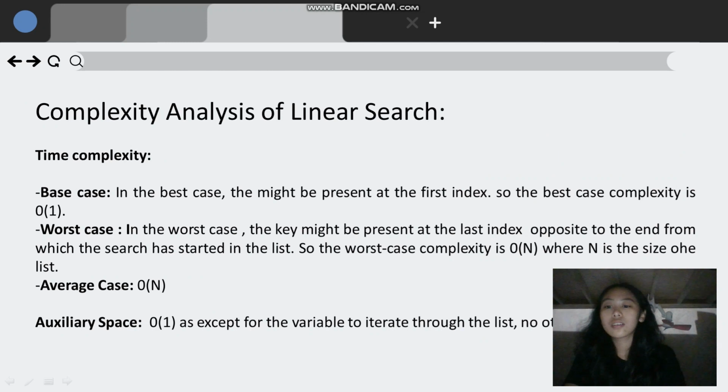So, complexity analysis of linear search. For time complexity, we have the best case, worst case, and average case. In the best case, the key might be present at the first index, so the best case complexity is O(1). In the worst case, the key might be present at the last index, opposite to the end from which the search has started in the list. So the worst case complexity is O(n), where n is the size of the list. The average case is O(n).